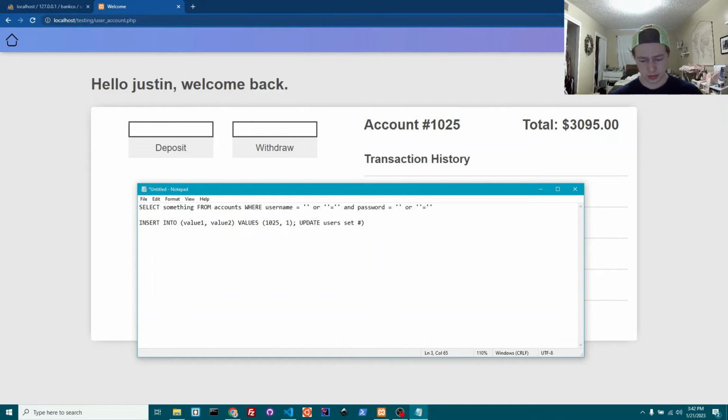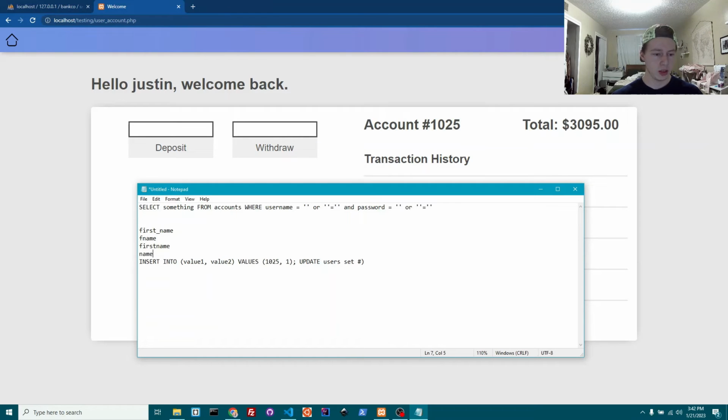But as far as first names go in a database, there's probably not a ton of options, right? There's probably first name, F name, maybe first name, maybe name. There's some options, but it's probably going to be one of those 4. So essentially we can say update users set first name equal to, let's just try to change it, right? So let's say Justin B.